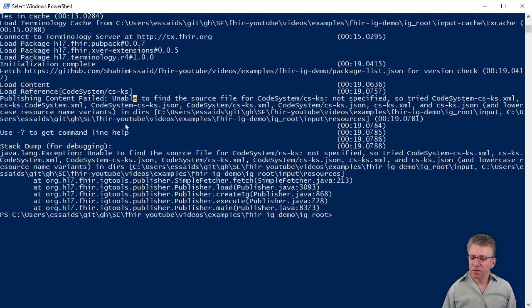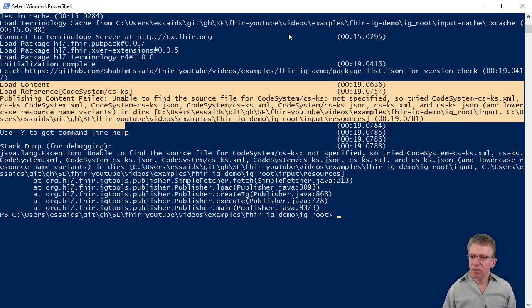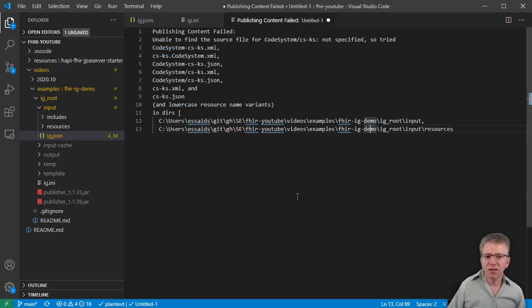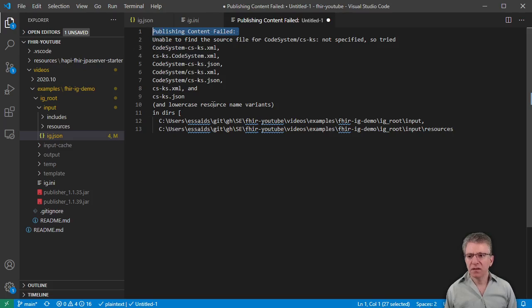And it says unable to find it. I copied this text and broke it down here just so we could look at it a little bit easier. Okay, so this is the error message. It says failed, publishing content failed, unable to find the source file for CodeSystem CS. Not specified. I think that's for the version, I think. So tried. So this is where it's useful to know what the publisher tries to find a file that has the code system with that ID.